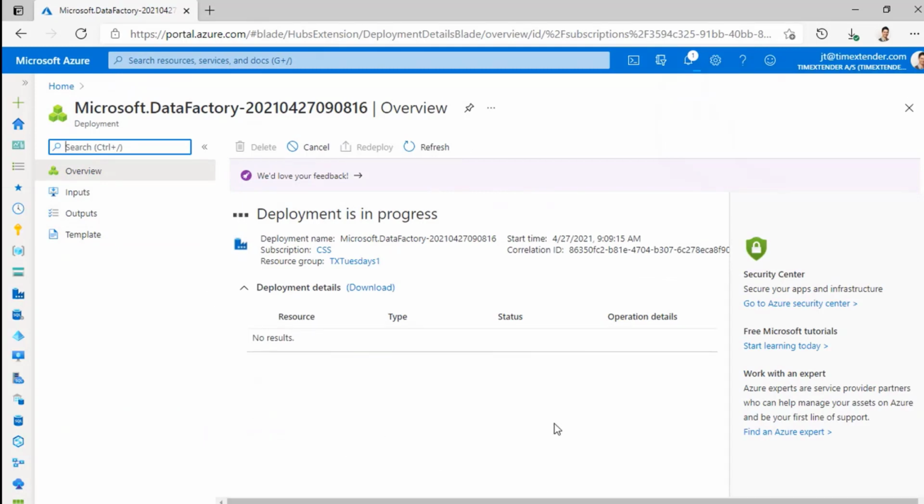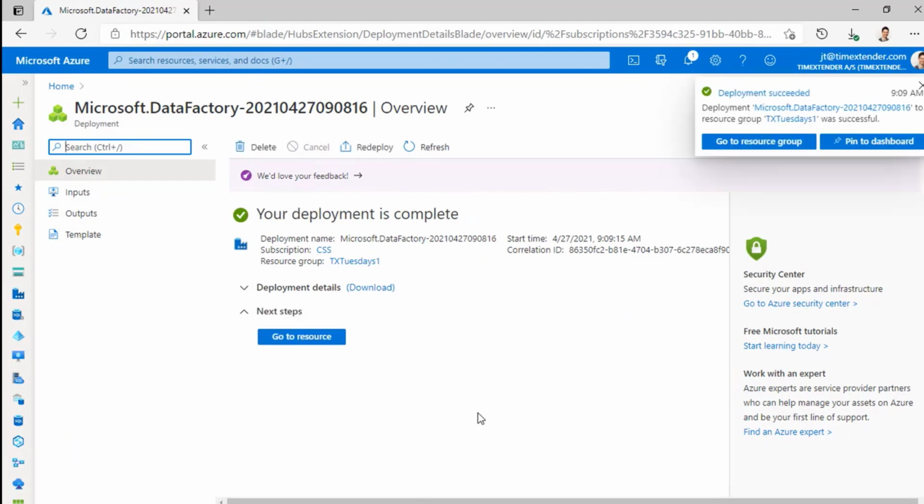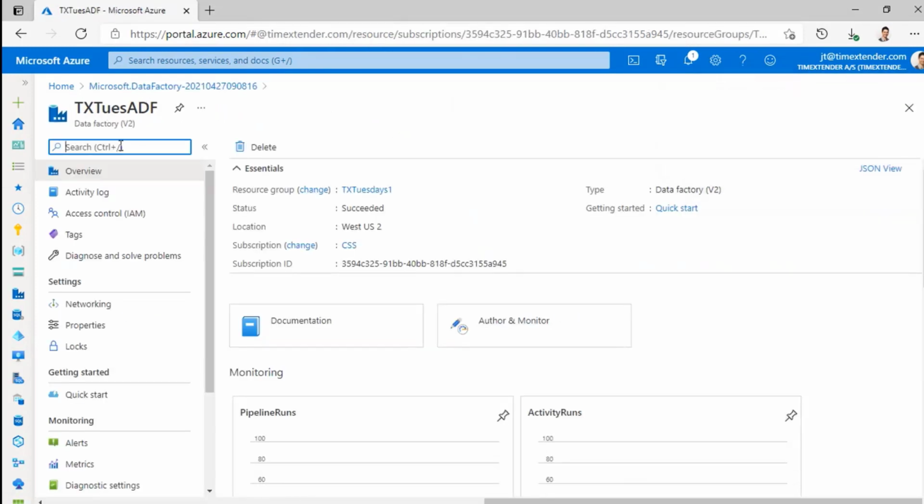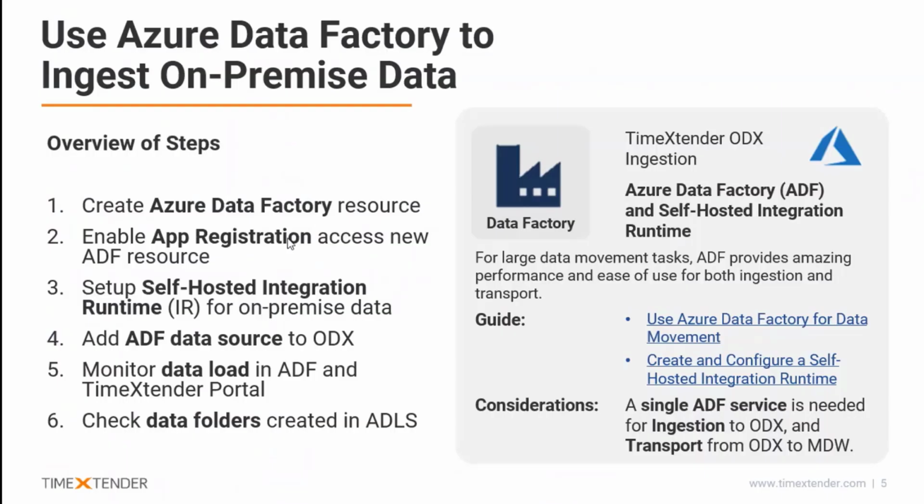All right, this is going to take us just a couple seconds here, and that resource gets created very quickly, and then we can go to that resource. Great, so here I have my Azure Data Factory resource inside my TX Tuesdays resource group. And the next step, of course, is to enable the app registration access to this ADF resource.